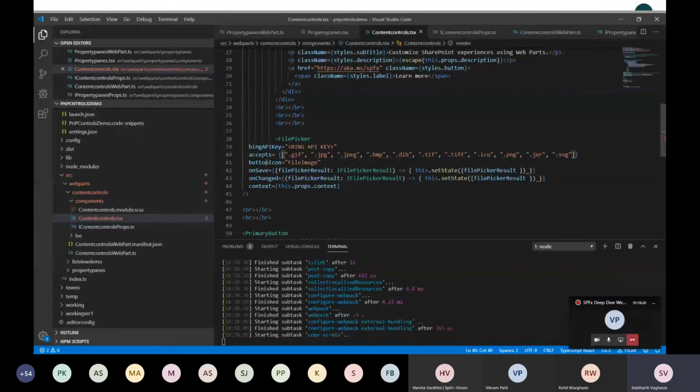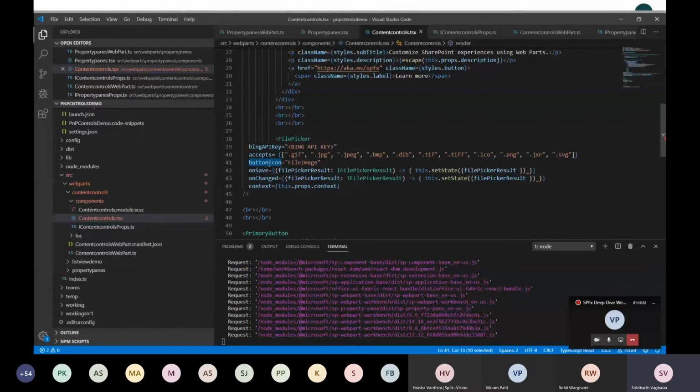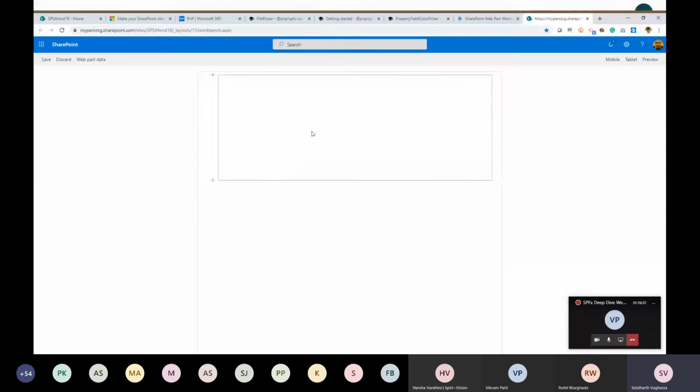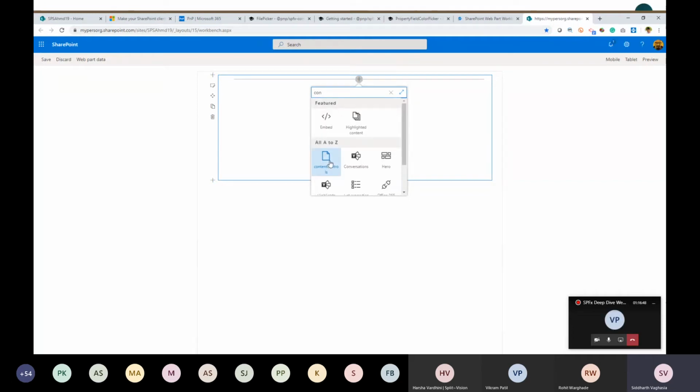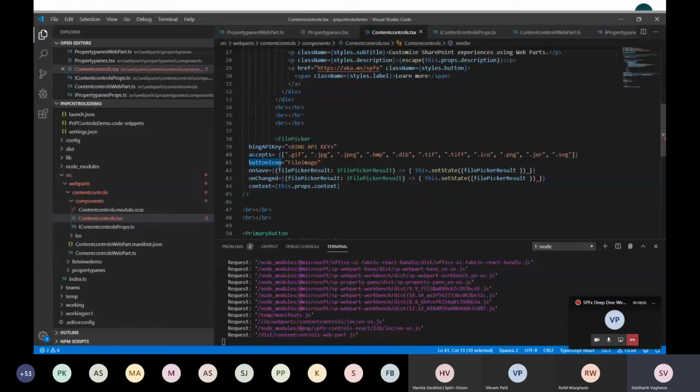So for every control, you will see there are different attributes or properties available, which you can use and configure according to your need. So these are my content controls. If you see here, there is a submit button and a small icon. This icon appears because we have a property called button icon file image, so it automatically uses the Office UI Fabric icons and displays the file icon.